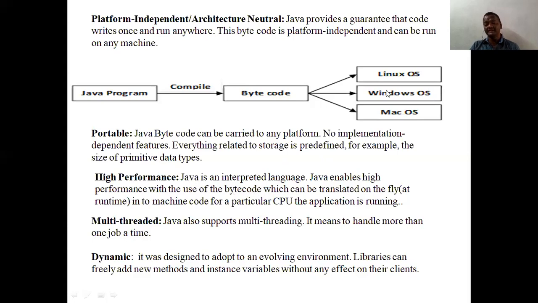Whatever the operating system, it can be compatible. So it is the best performance. Whether you are going to any machine, laptop, iPad, or desktop, or server, whatever it may be, it is a best performer. So that's why its performance is very high.